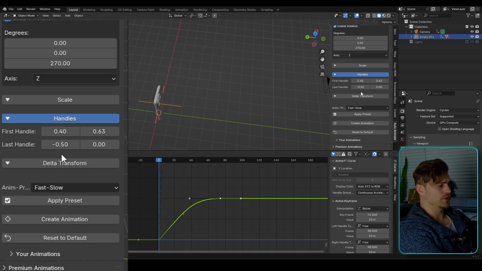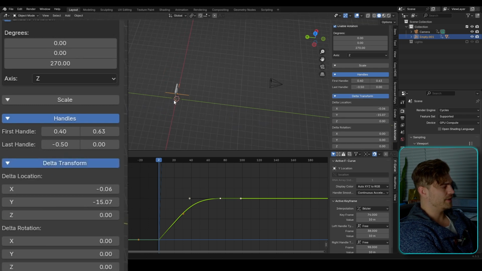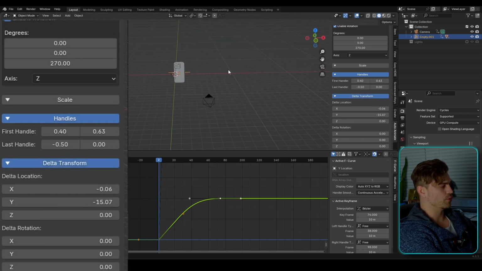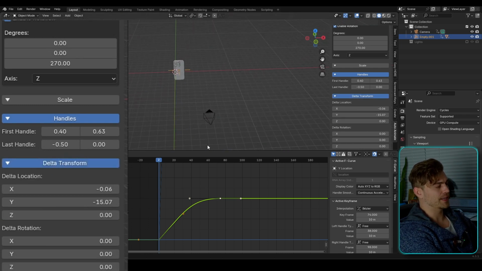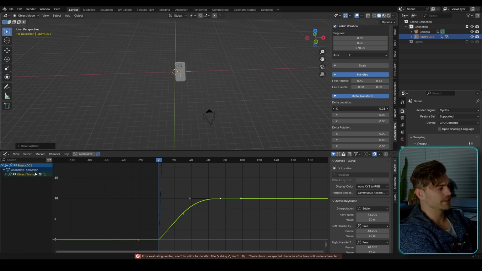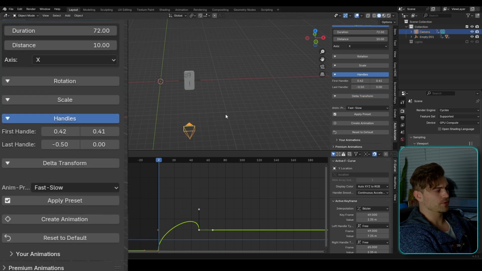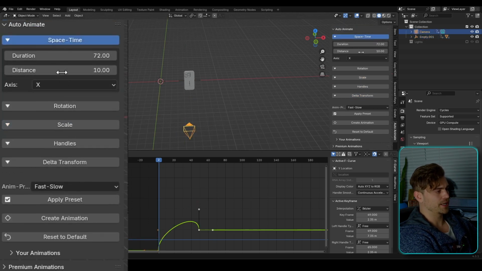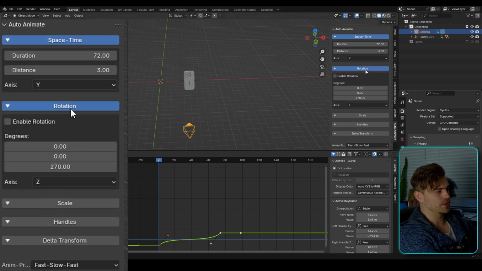And now I'm going to delta transform because I believe it should move a bit more to the right because our camera is already located over here, pointing in that direction. So I wanted to start in the middle. So I'm going to set the delta location to this side, and now it is starting in the middle. And then I'm going into the camera and I will change this to the y-axis. It should be 72 frames, but I don't want it to move that much. I'm simply going to move it 3 meters. I want it to be fast, slow, fast in the beginning. Apply the preset, and now it is going to make an animation like this.